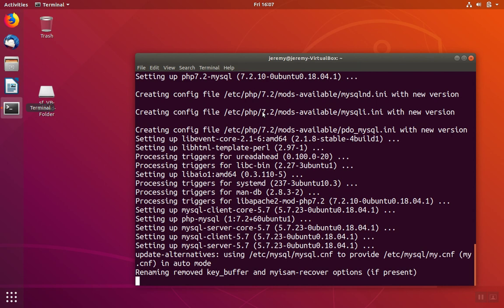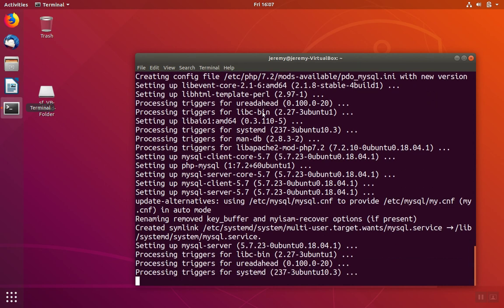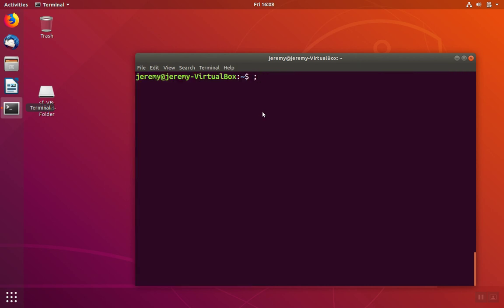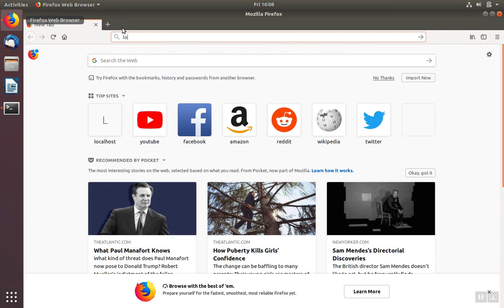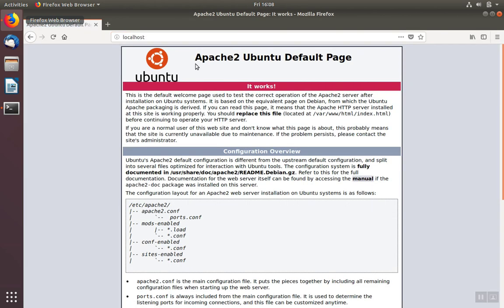When this process is complete, we're going to restart Apache. With Apache restarted, we're going to make sure that the web server is still running correctly. We'll browse to the Apache localhost page and verify that Apache is indeed up and running.